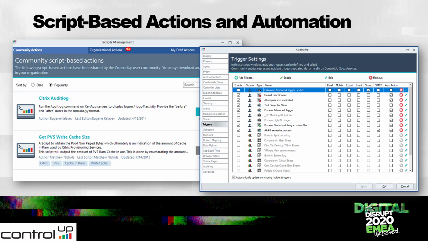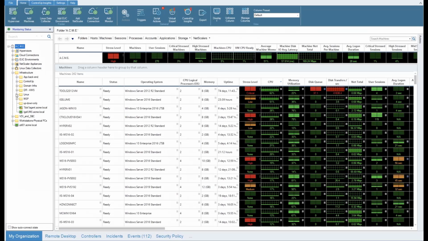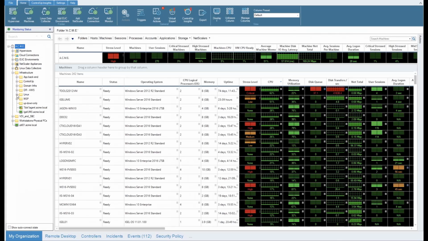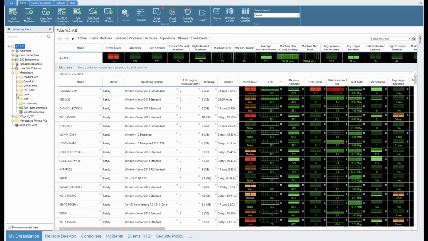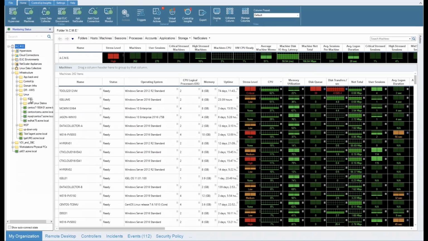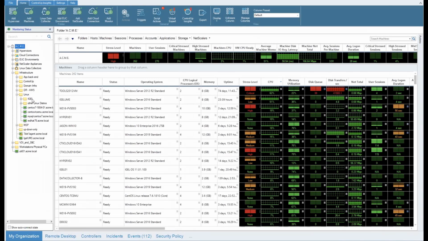Now let me switch to the demo environment and show you some of these elements in action, all with focus on IGEL devices. Here is the real-time console showing all machines in one of our demo environments. Please note that there's a 5-second refresh rate of all data points.